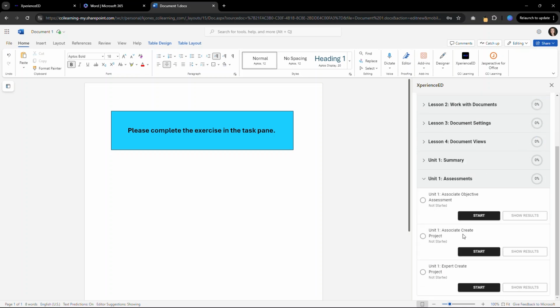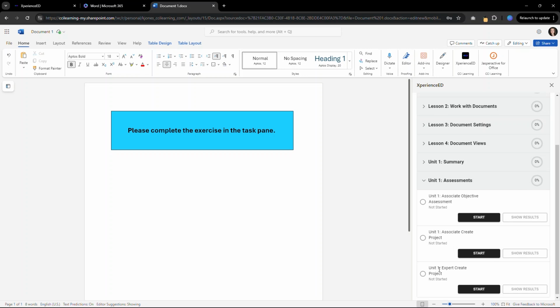Now these assessments, depending, will show you different levels. So in this particular one, I've got the associate objective assessment. And then the next one down, I've got the associate create project. And then down here, I've got the expert create project. So it'll depend on your instructor as to which ones you can see. You might be able to see them all. If you are just in the associate course, you would not obviously do the expert level. You would just do the associate objective and the associate create.